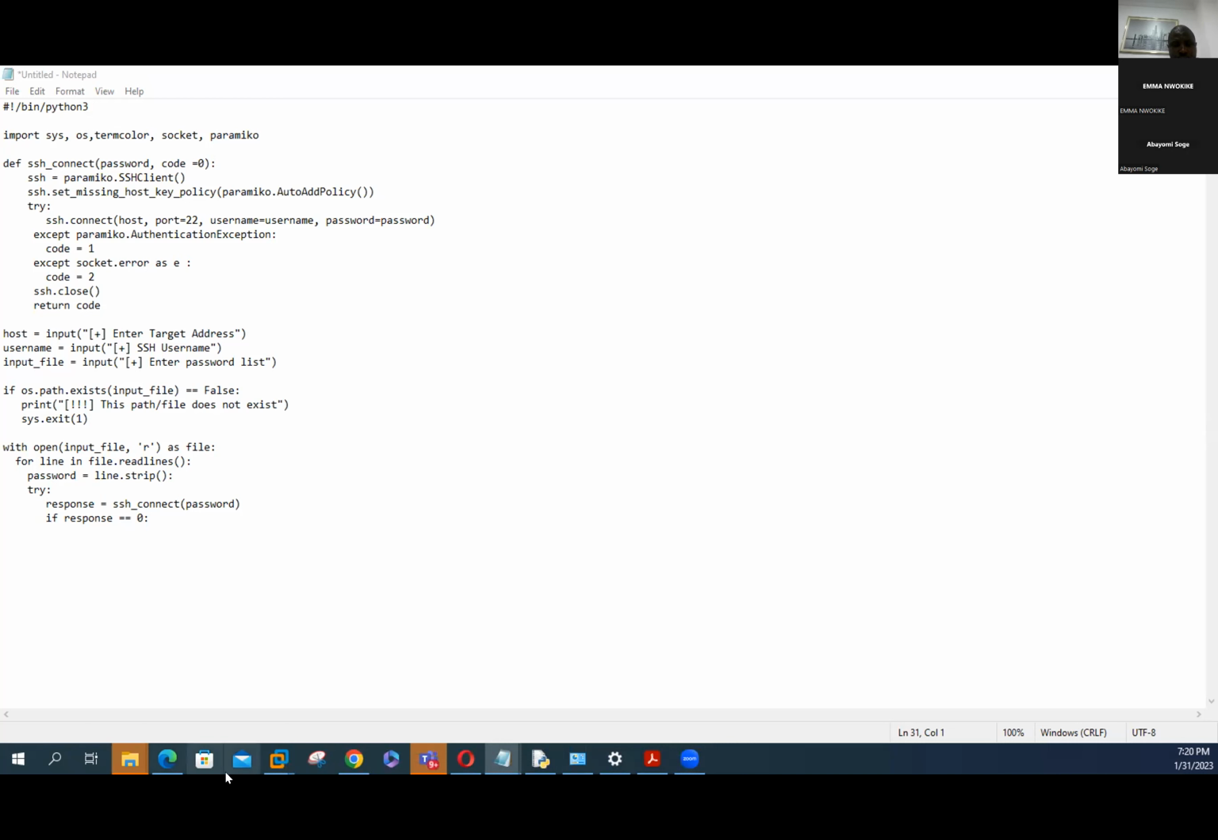Okay, if response is equal to 0. Okay, so now continue with the print. Continue with the print. Because the termcolor library is just about showing color on the things you print, right? Then colored, colored.